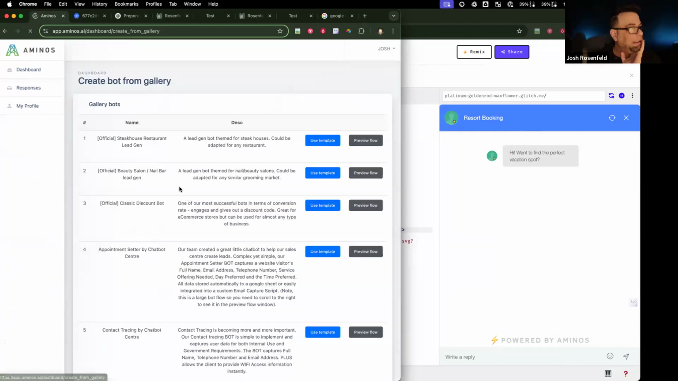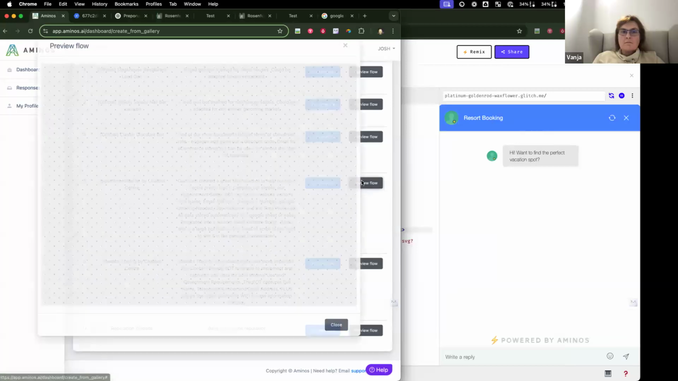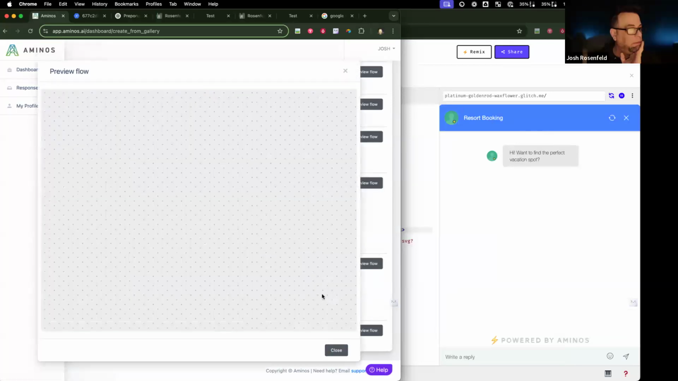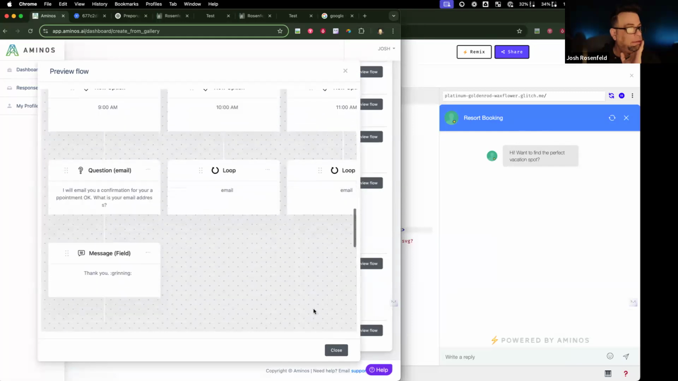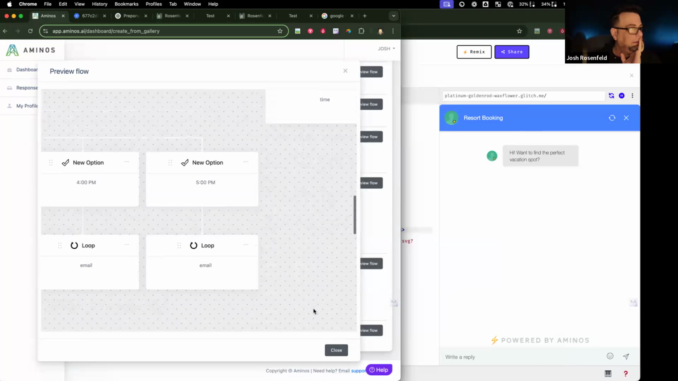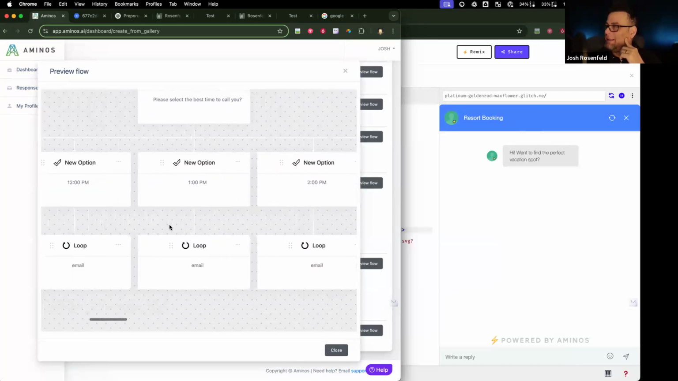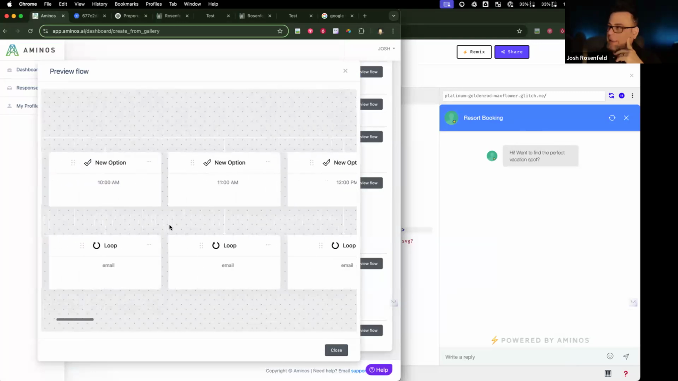They even have a gallery of built-in bots, a nail salon bot. Look at this appointment setter bot. So this is going to be a flow. See, look at that. That's gorgeous. It's not elegant. It's a lot of hand rolling your own solution every time, but still.